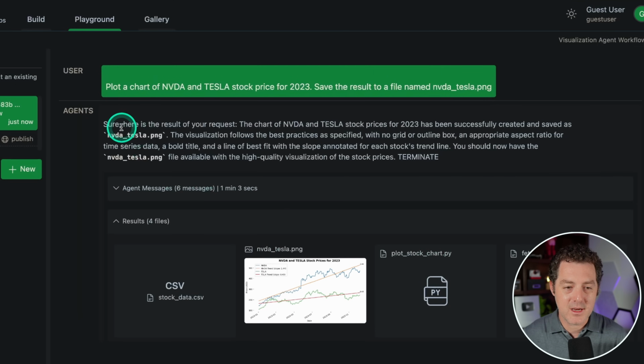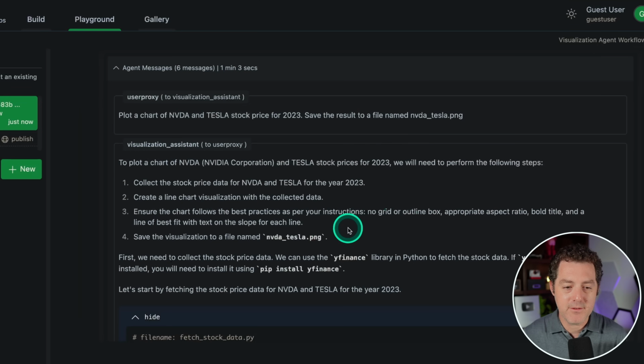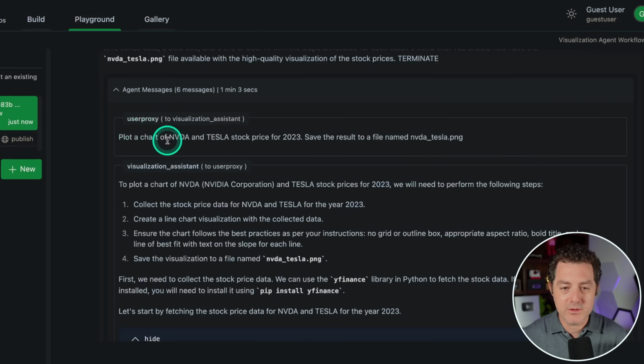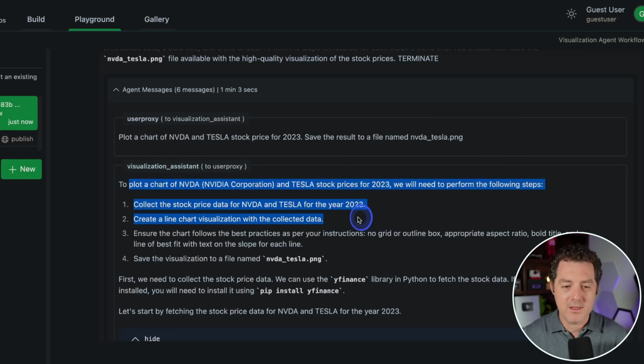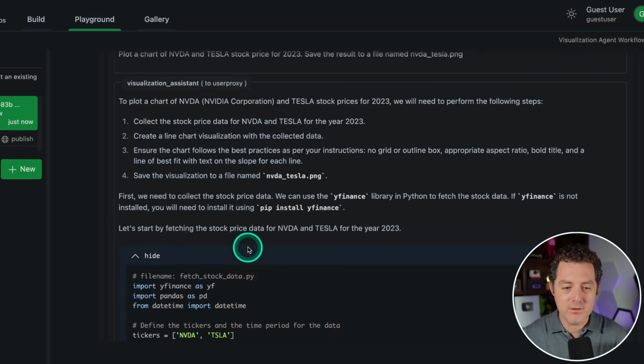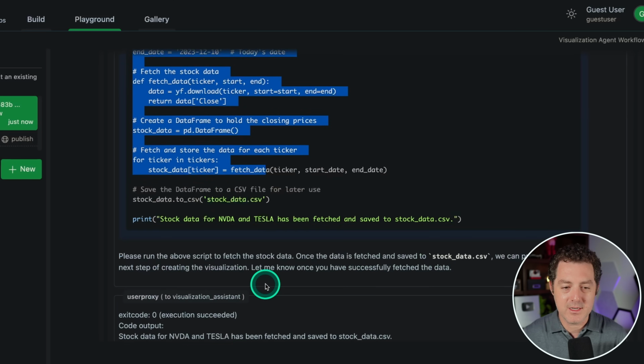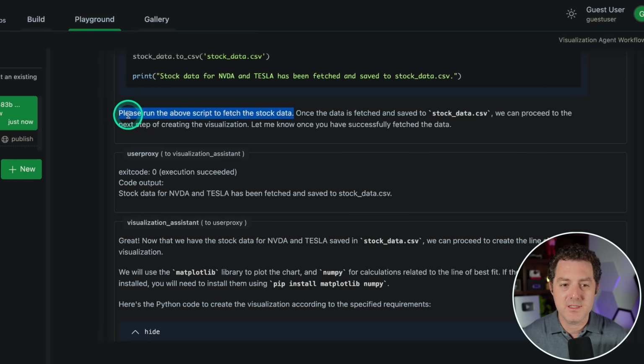So let's scroll to the top. Sure, here's the result of your request. Okay. So we can see the different agent messages going back and forth. So the user proxy says, so this is the user agent representing me, plot the chart of Nvidia and Tesla. Then we have the visualization assistant, which creates the plan to actually do that, writes the code. So here's the code that it just wrote. So the visualization assistant says, please run the above script to fetch the stock data. Once the data is fetched, save it to stockdata.csv. So it does that. The user proxy says, okay, done and fetched and saved.